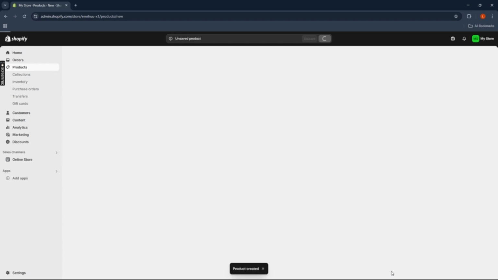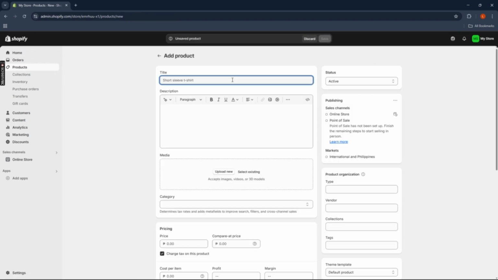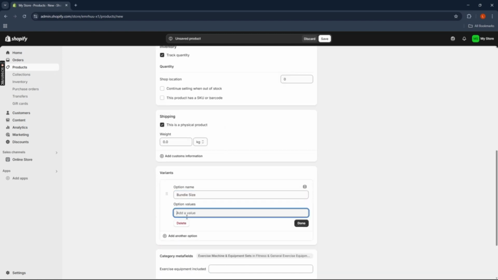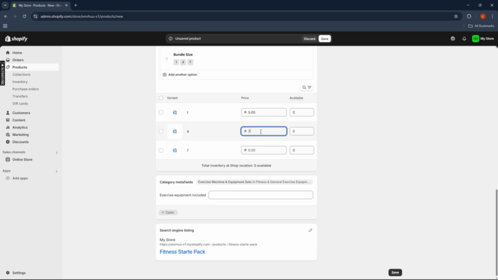3. Use variants for customizable bundles. Go to products, add product. Scroll to variants, add variant. Create options like bundle size, 2-pack, 3-pack, etc. Adjust pricing based on bundle size.